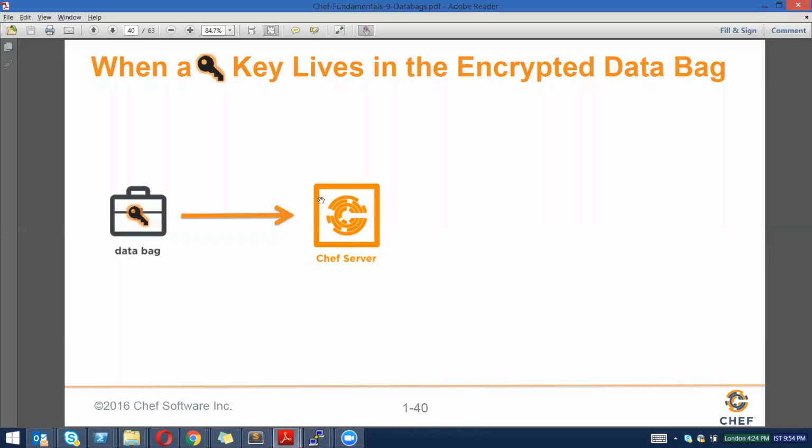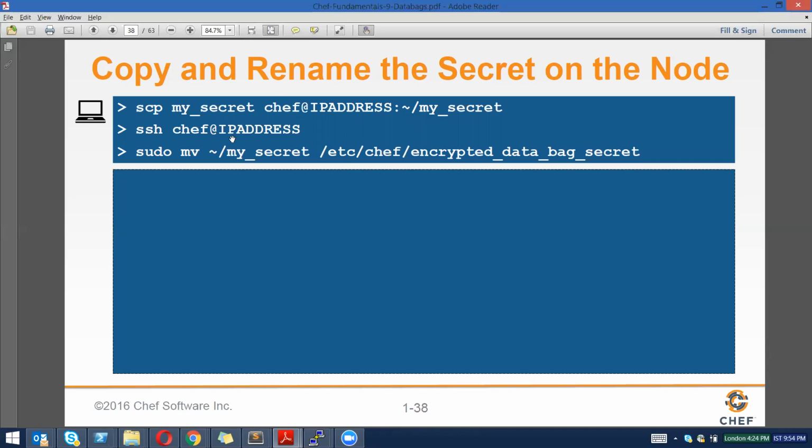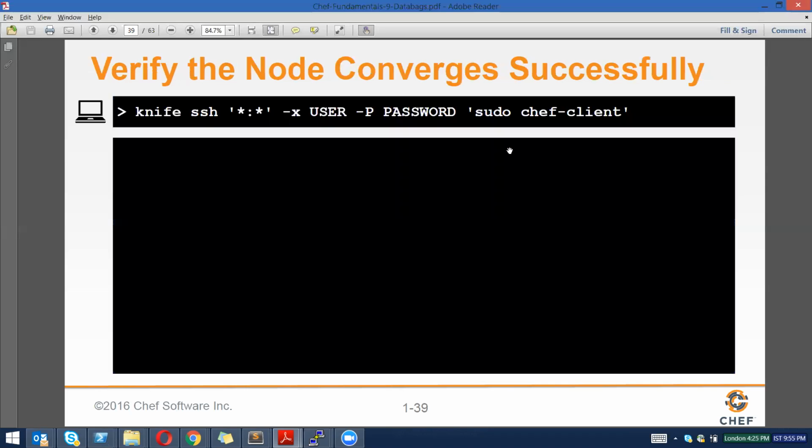Okay, so once you do that, you will be able to run the sudo chef client and it will work absolutely fine. Once you copy this secret key to the node, inside this location, encrypted data bag secret, this is the default location for the encryption keys. Okay. Once you do that, you just need to run sudo chef client again, and the changes will take effect. Important thing is the password is not changed. The password still remains the same. So there will not be any visible change.